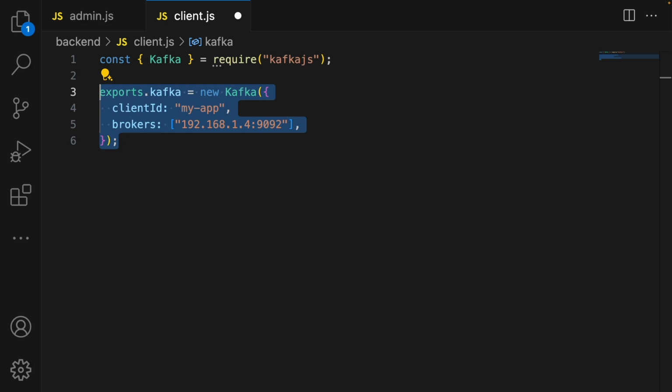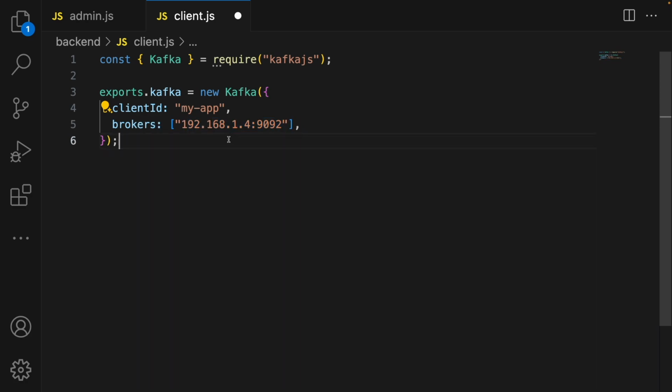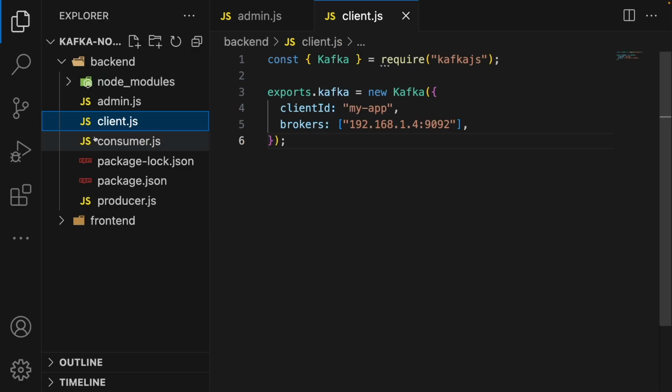ClientId is going to be the string that identifies the client to the Kafka cluster, and brokers is an array of strings that specifies the addresses of the Kafka brokers in the cluster. So in our example, there is just one broker at this particular address. Again, over here, this is my IP address. You have to replace it with yours. Alright, and that's basically what we're going to have for this client.js file. With the admin and client setup, let's move on and create our Kafka producer in the producer.js file.